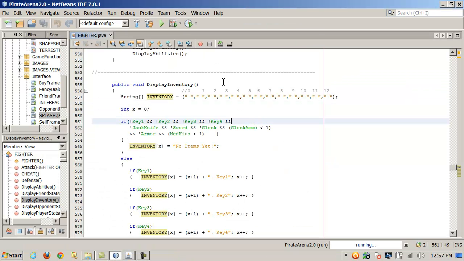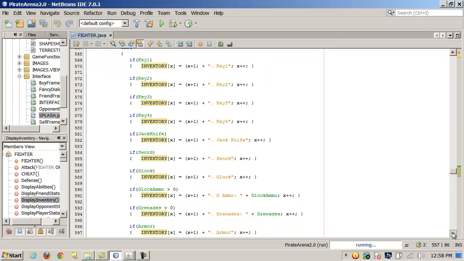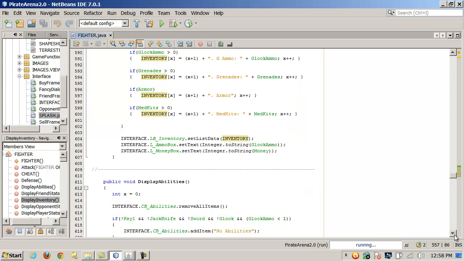In the code, I have a method called displayInventory, and it uses an array of type string and some booleans. Based on whether or not they're true or false, I'll simply add them to the array of type string. Every time I call this method, I'm instantiating or rebuilding this array of type string. So it'll always start out blank, and that way if I acquire or lose certain inventory items, those changes will be reflected accordingly. I simply use if statements and the booleans, and if I find the item, I'll go ahead and add that to the array of type string.